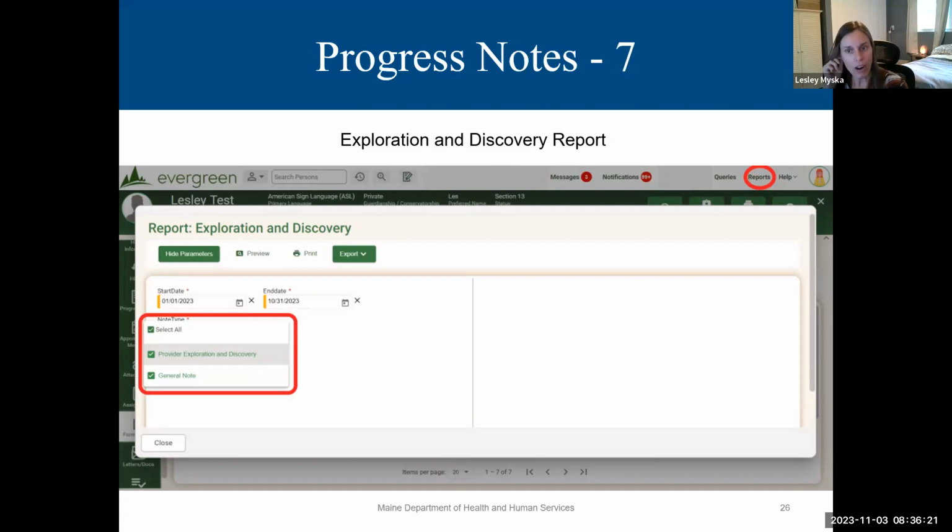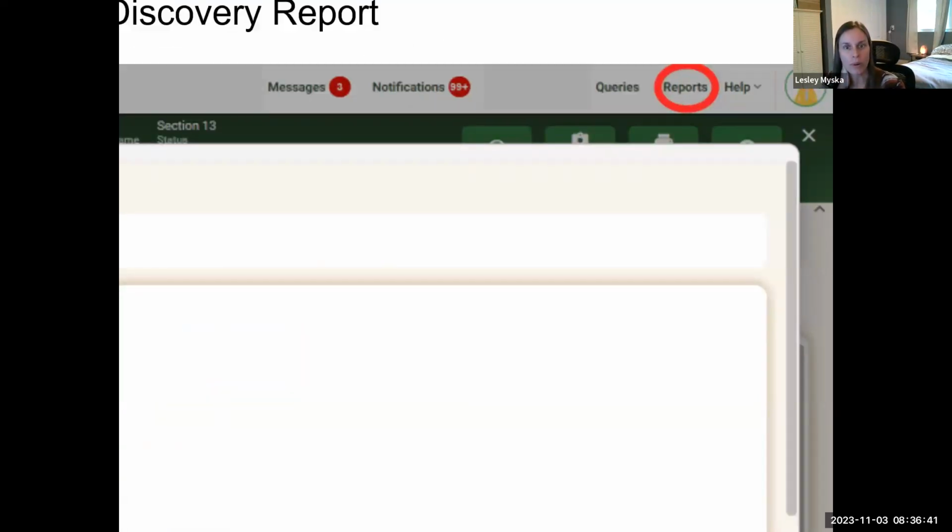Case managers and care coordinators will have the ability to access the exploration and discovery report. It can be accessed through the reports icon, but it's more useful if accessed through the print widget icon that's in the person banner. It's kind of hidden. Yeah, thank you, Miranda. It's hidden a little bit behind the pop-up modal here, but that little print widget has an exploration and discovery print or report listed under it.